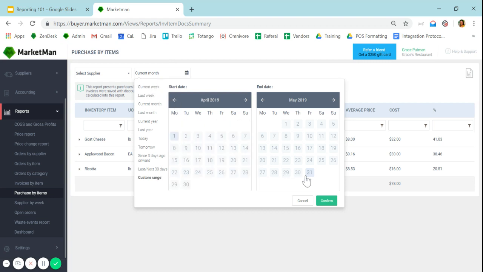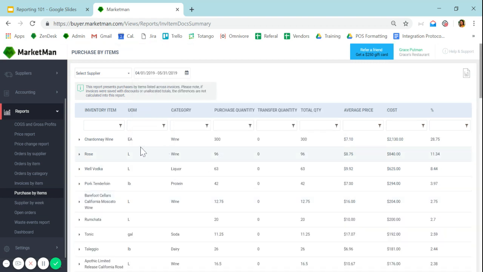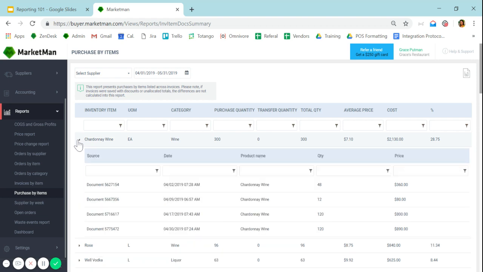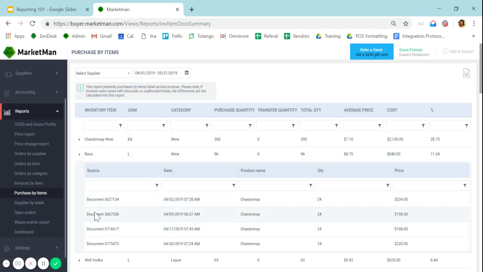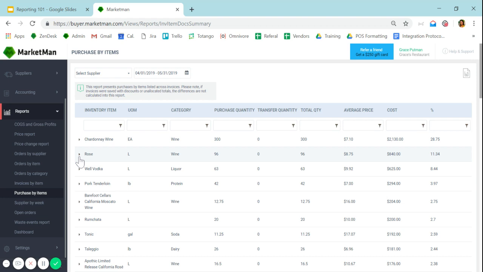So here we can filter to wherever we'd like, and it's just going to show you each inventory item and how many times it was purchased and the overall cost. And we'll be able to use the drop down on the side to see every single invoice that it was on. The other report I'm going to go over is going to be our price change report.